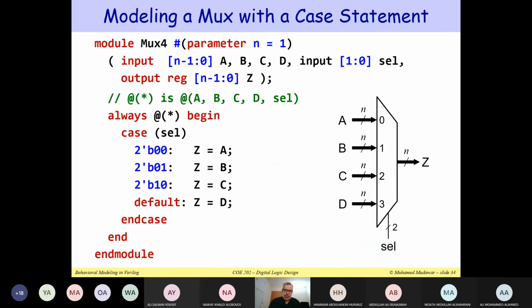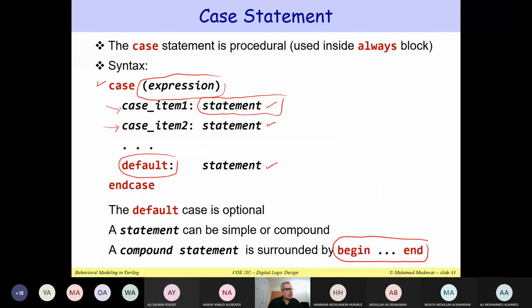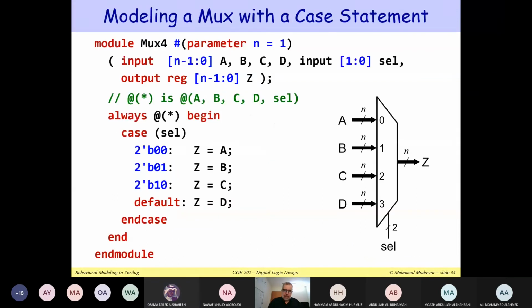I have an example. Yes, please. Doctor, the case statement, is it like the switch in software? It is switch, yes. So it is the switch statement in Java and C. Java and C call it the switch statement, but in Verilog, they call it case statement. So the syntax is slightly different, but the meaning is the same. Okay, thank you.